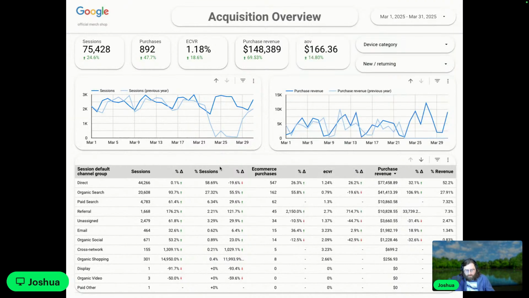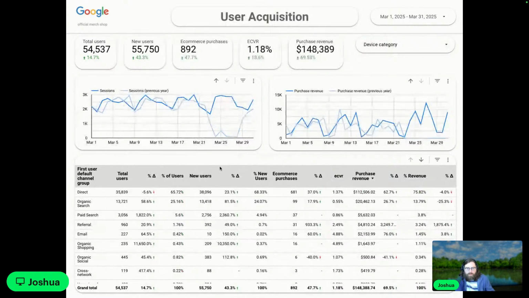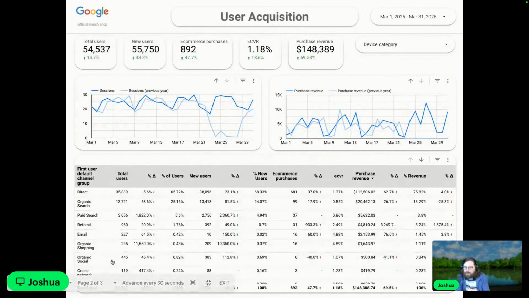I'm gonna leave that alone for now. The next page is user acquisition. This is a newer report with GA4, and this is really quite similar to what we were just looking at. You're like, well, this is basically the same thing. What's the difference? Well, we're talking about users and new users, and we're also talking about the channel that drove them to your site the first time.